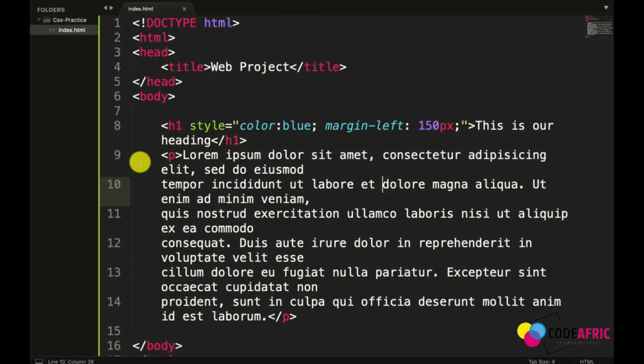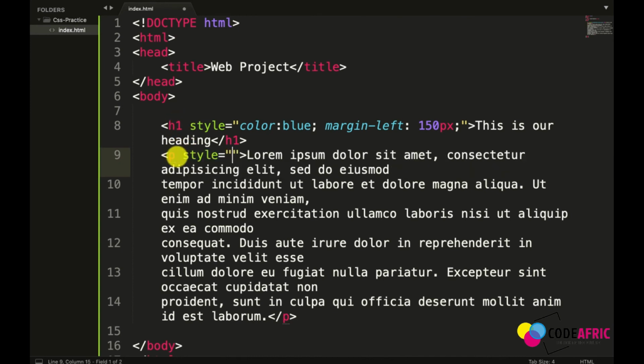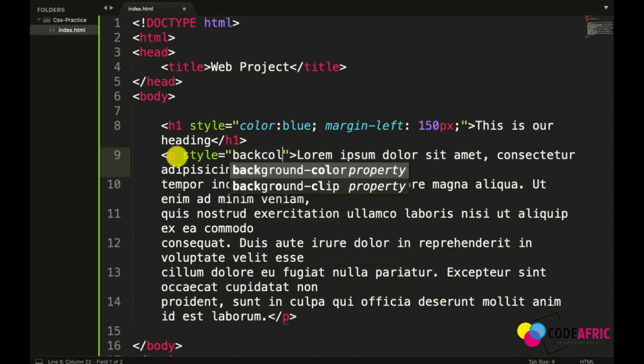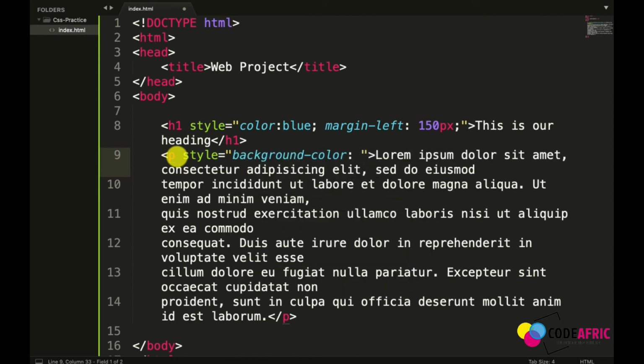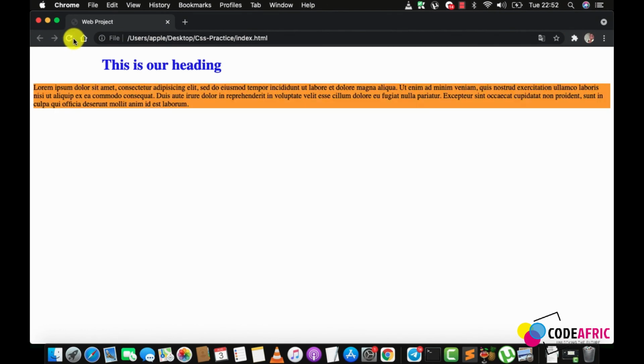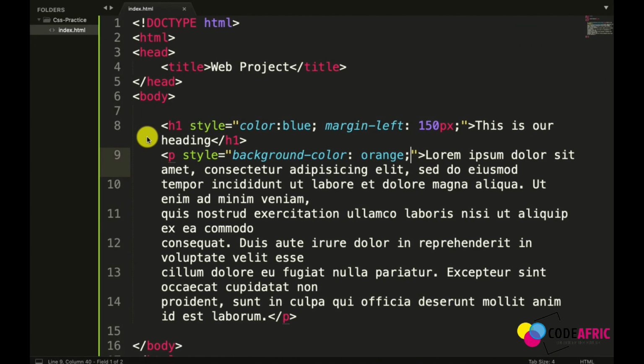Now let's apply some styles to our p tag, which is our paragraph. All right, so remember this is the selector now. So the H1 or the p tag. Now what we need is the style, and this time let's give it a background color of orange. Save it, head towards our browser and refresh. And you can see that we have changed the entire background color. Okay, so that is that of the inline styling.